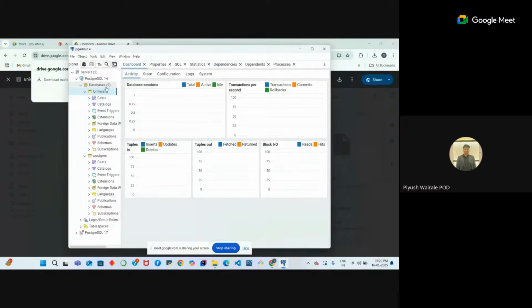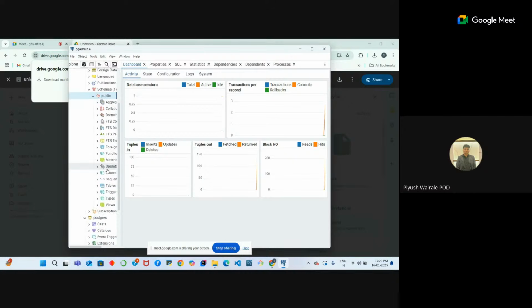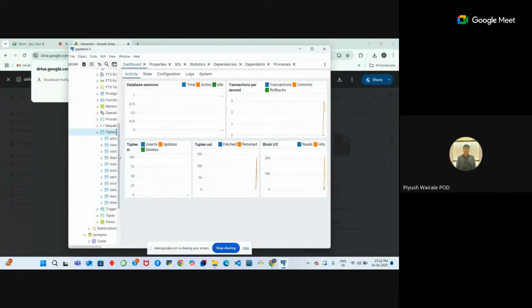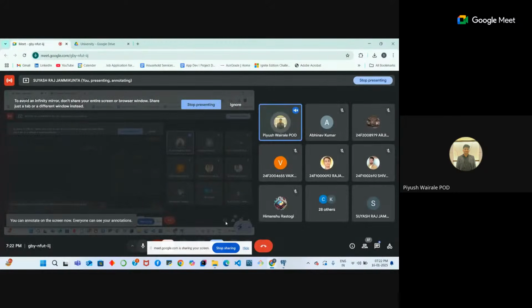Now just go to schemas. You can see schemas. Click on the arrow, then you can see tables there. Scroll down. If tables are there, then you have successfully restored the DB. In this way, you have to do all the three remaining ones also. Okay, sir. Thank you very much, sir.